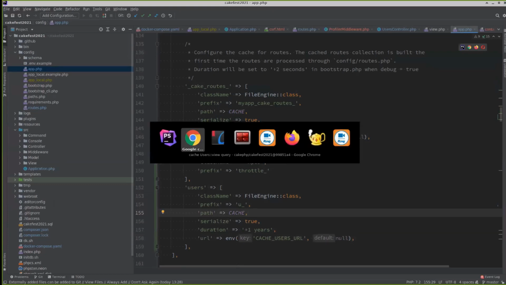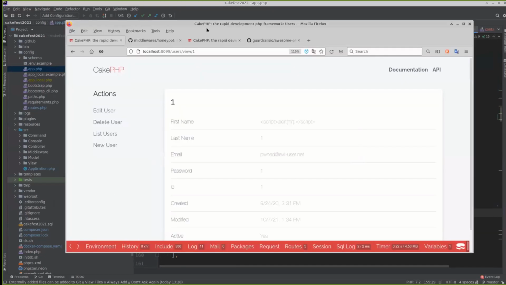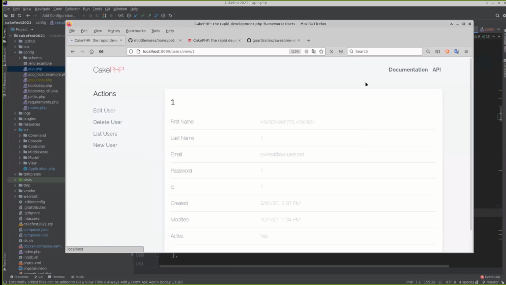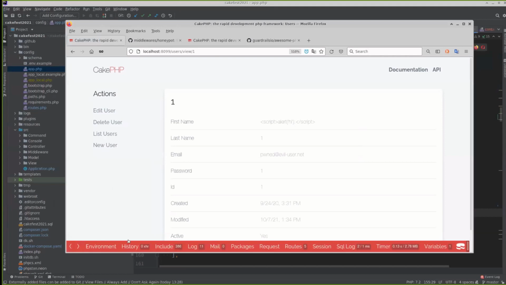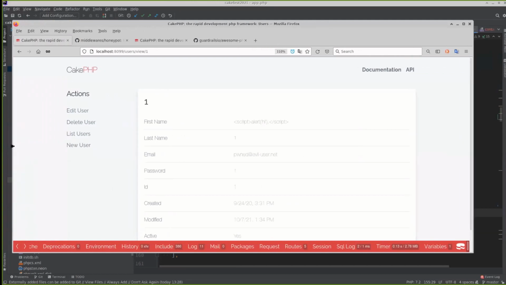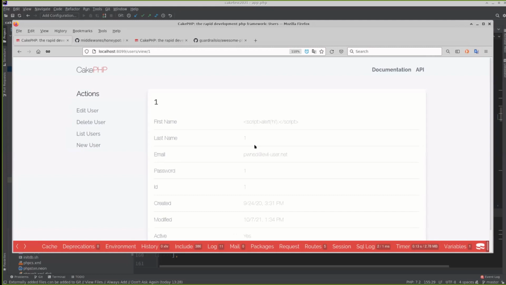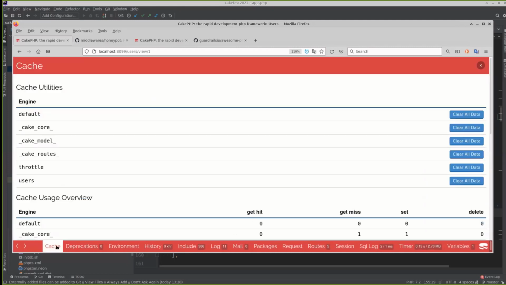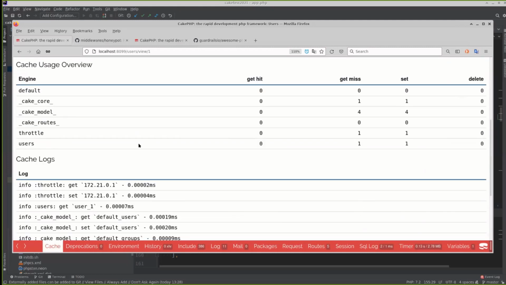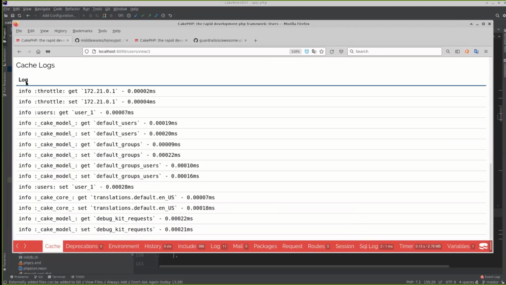So if I go back to my page and I click on users view, I'll get this, right? If you see, well, I need to make this bigger actually. Sorry about that. If you go to the cache tab, you see that we now have a new engine. And in this page, we got a miss and we got a set. You can see the log here. We are basically setting the user.